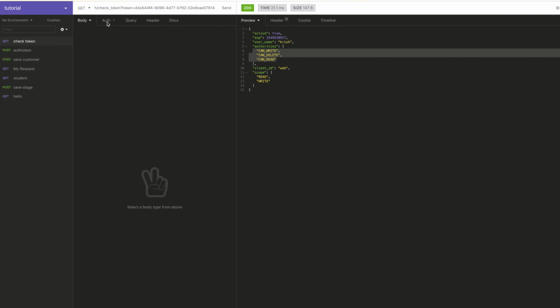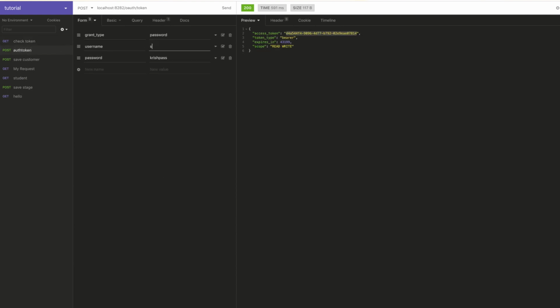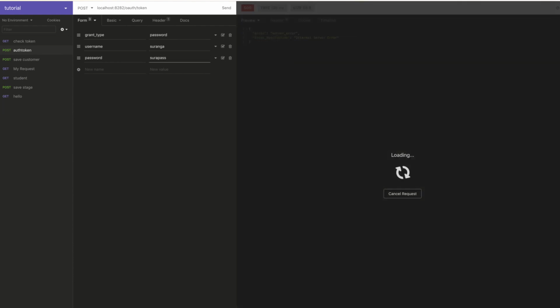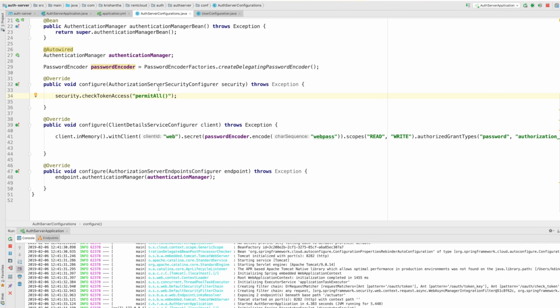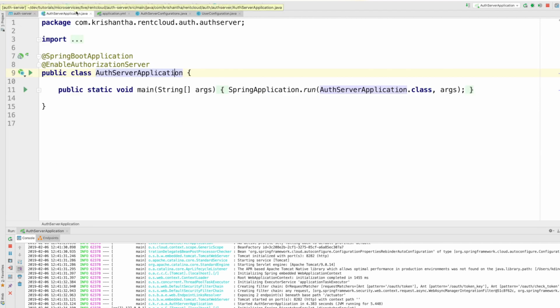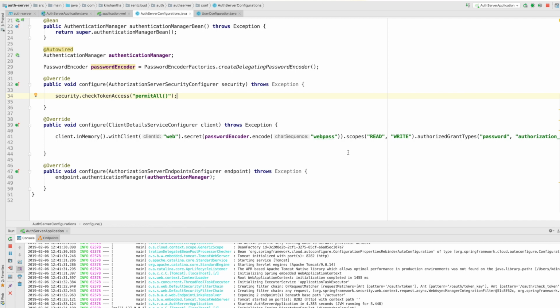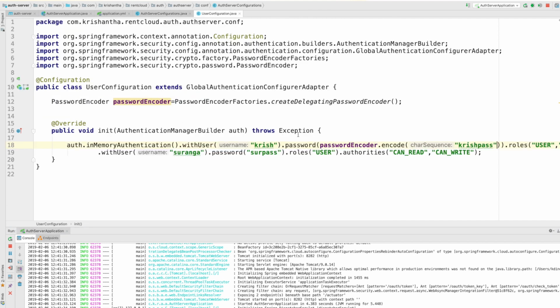And let's see if I try with Suranga, username Suranga, pass, right? So it cannot grant, because I think again I made a mistake here. I didn't encode his password. Yes, I didn't encode his password, so I need to encode it. Password encode this, and let's try to run again, right?